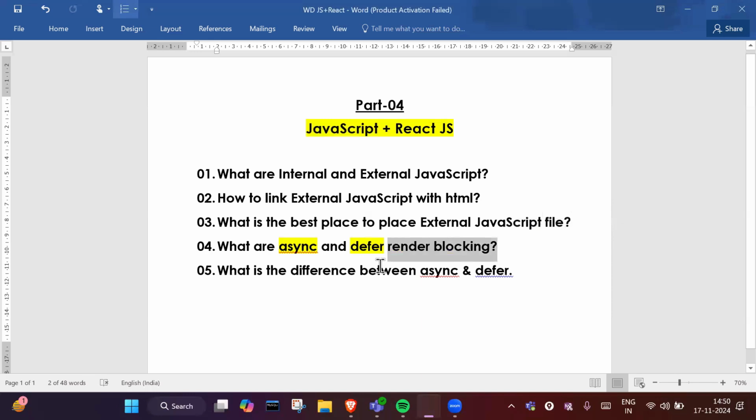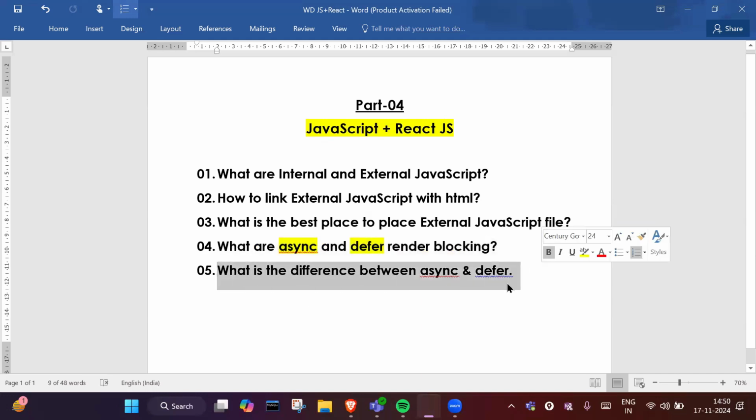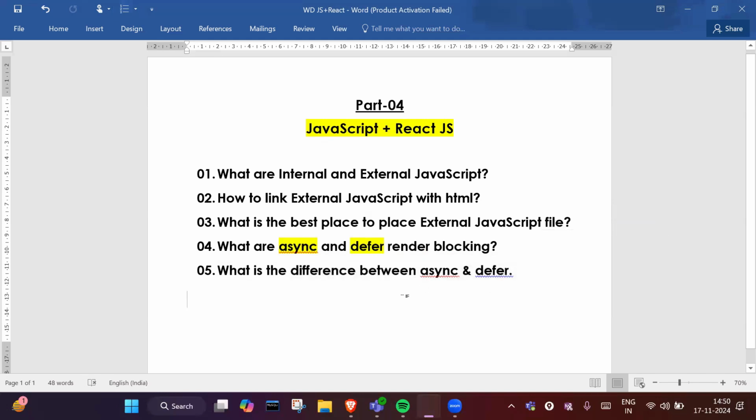What does this mean? We will understand in detail. This is also a question the interviewer mostly asks: what's the difference between async and defer? So we are going to understand these concepts. Let's start with what is internal and external JavaScript.